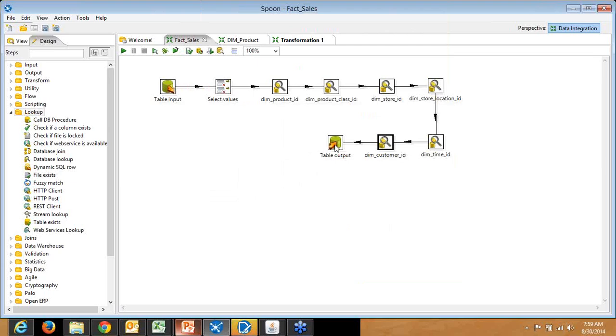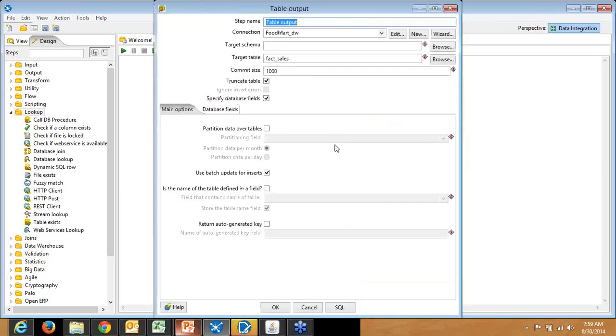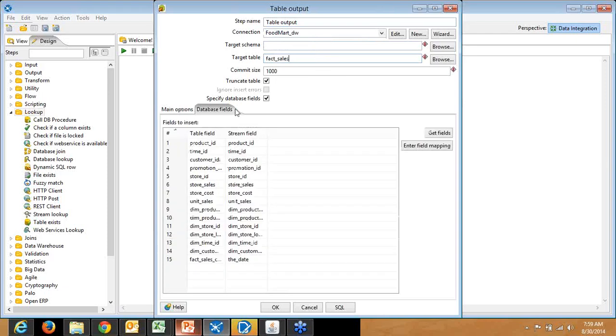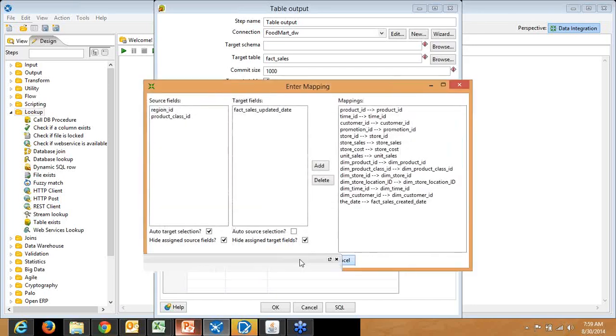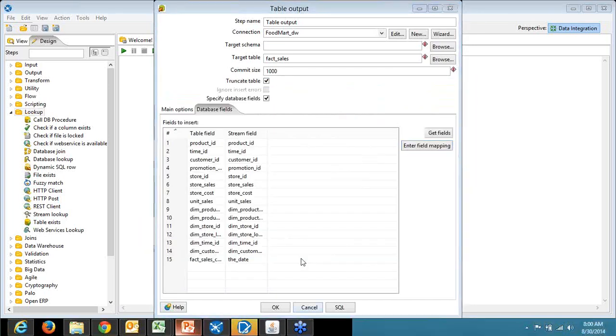And now in the end we can see again the same thing, which is table output. It's fact sales, and you do it in a similar way. Basically you look at the connection, and you select the fact table name here. You specify the database fields. You enter the field mappings and all, and it is done. It is that simple.